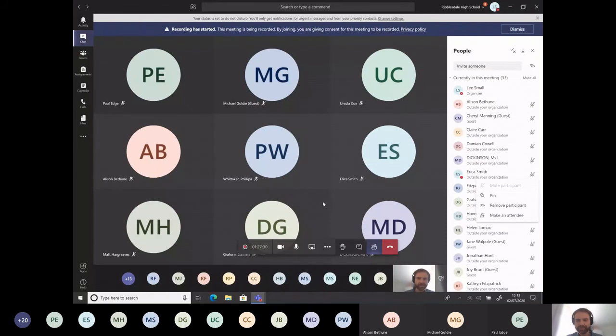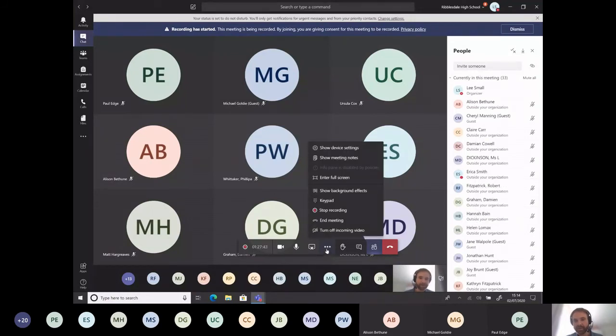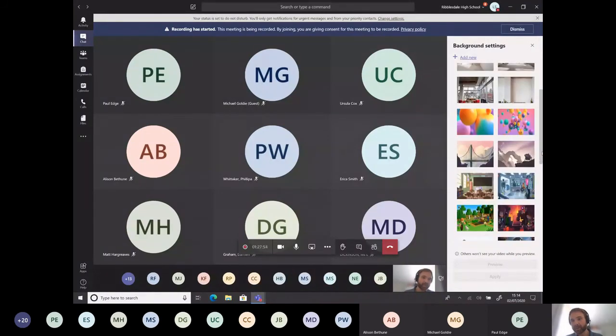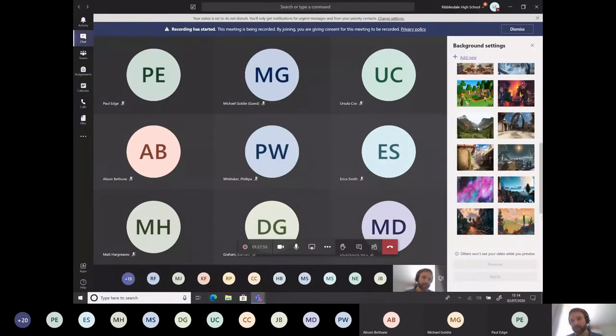Another thing that I would consider is backgrounds. Backgrounds are quite important, especially when we're working at home. We need to make sure that our backgrounds are either blurred or a different background. To do that, we can press our three little dots here and you will see show background effects. When we've gone there, you'll see that we have all the different ones, and we can go up and down and choose whichever one we might prefer.